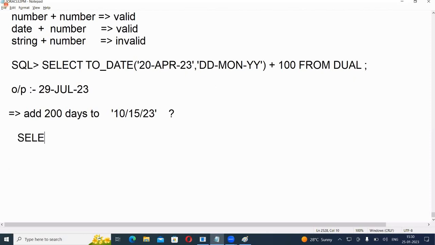Now tell me, select 10, next one 15, next one 23 plus 200. But this gives an error, because what is this? String. String plus number is invalid. Then convert this string to date.